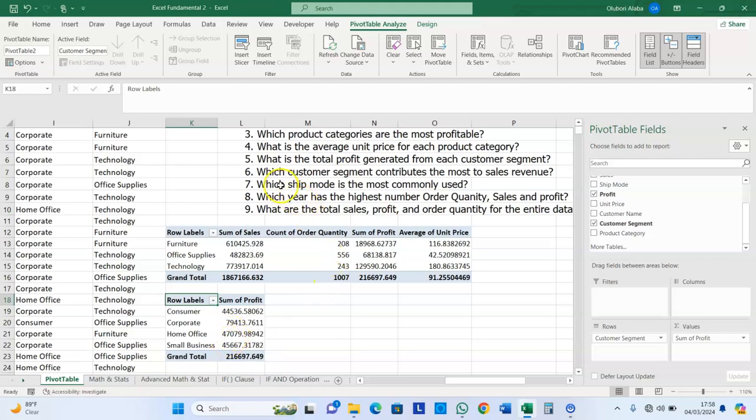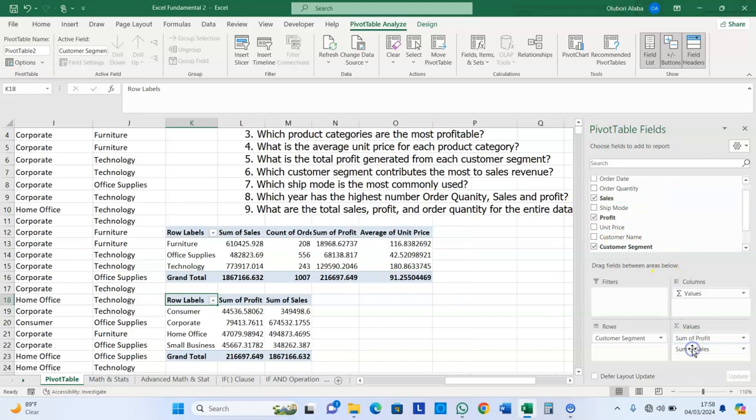So let's move to question 6. Question 6 says which customer segment contributes the most to sales revenue? And then we only have to pick our sales. And then drag it to the value, and then you have the sums. So from here we will see that the customer segment that contributed most to sales revenue is the corporate, with about 674,000 USD to sales. So this is it.